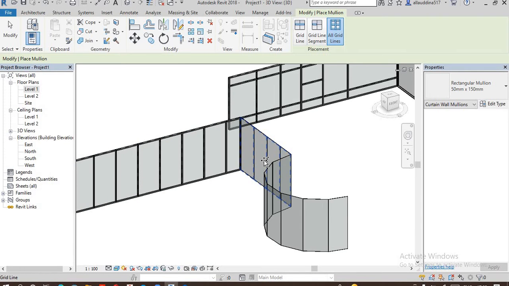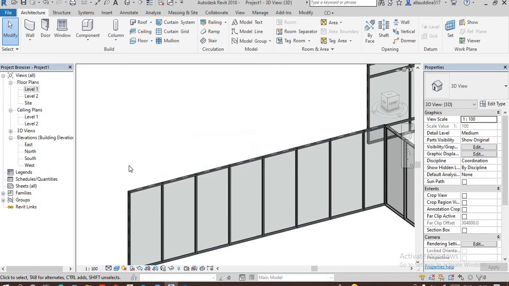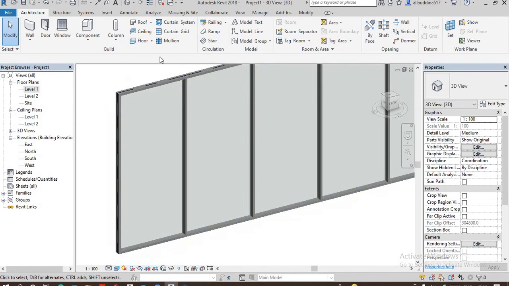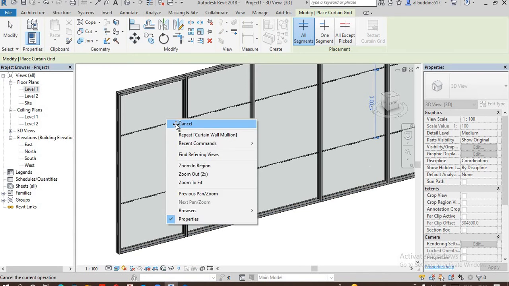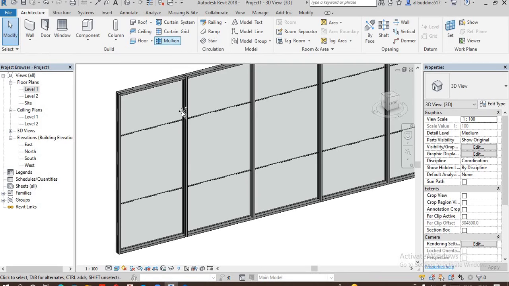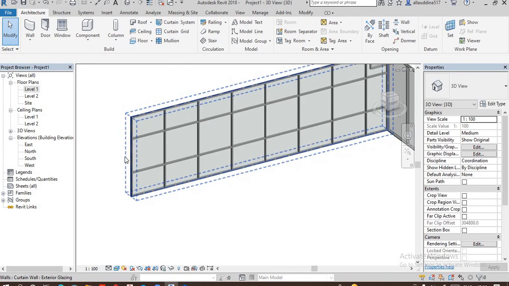Same thing for the curtain grid also. The curtain grid already has a mullion. If you want to place other mullions horizontally, you can place a curtain grid. After placing the curtain grid, you can take a mullion and place mullions here. Like that, we are going to create a curtain glass.